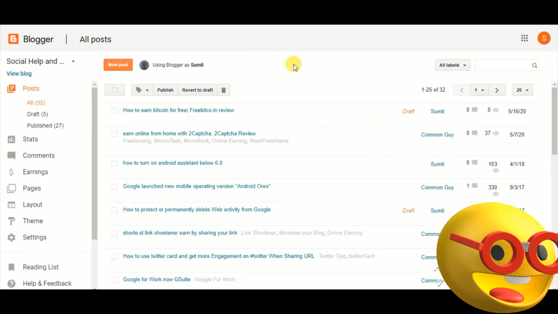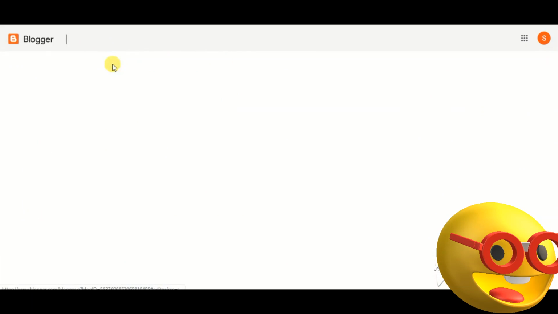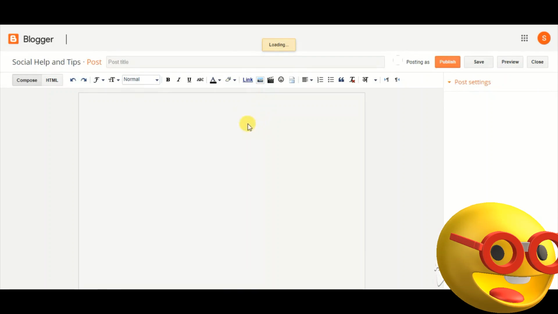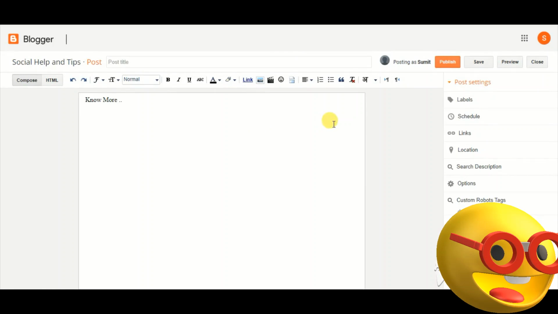As you may or may not know, in Blogger you can create a custom link for your blog post or article. So today we will see how to create a custom link in Blogger. So, let's start.